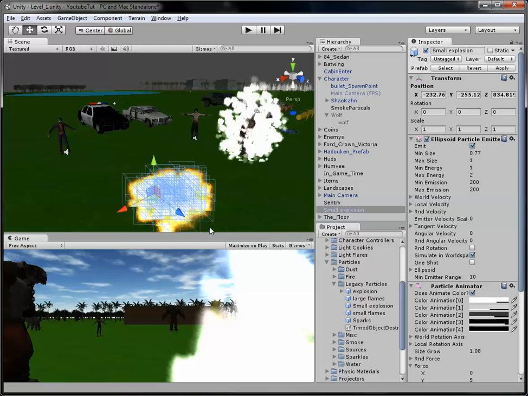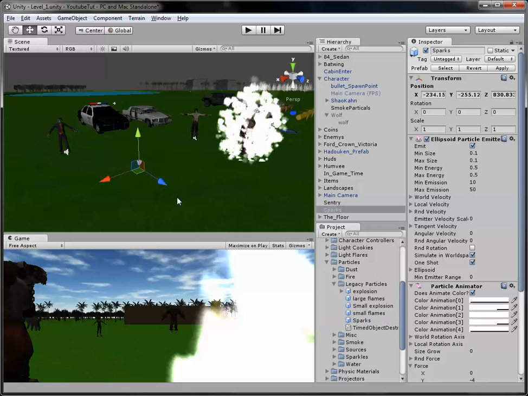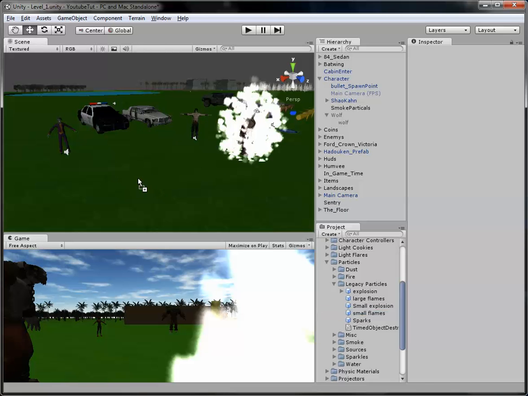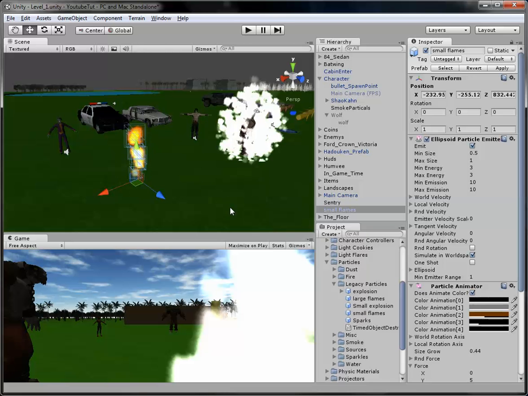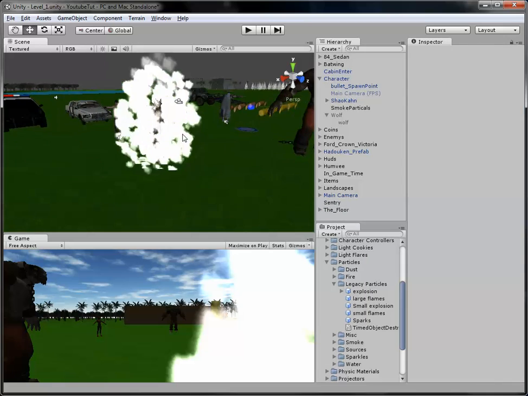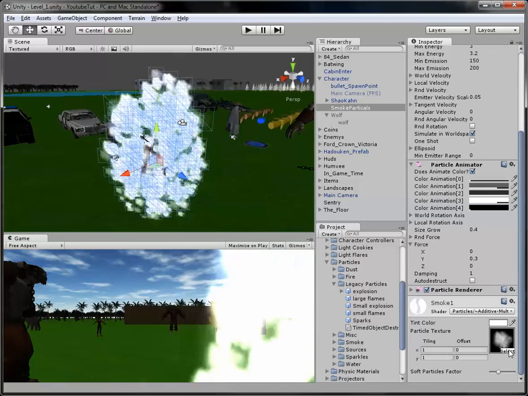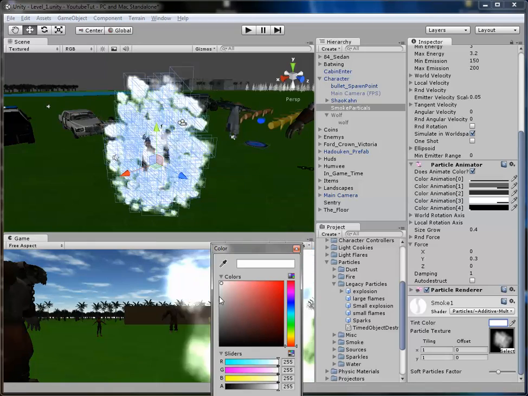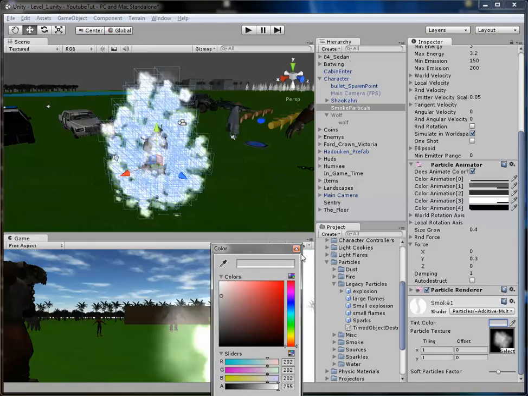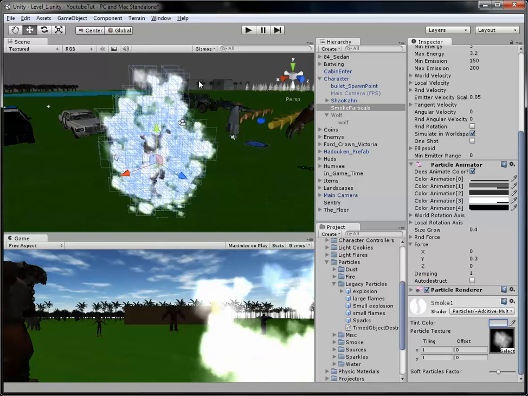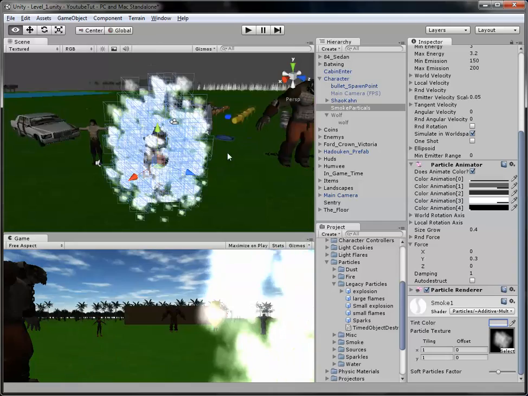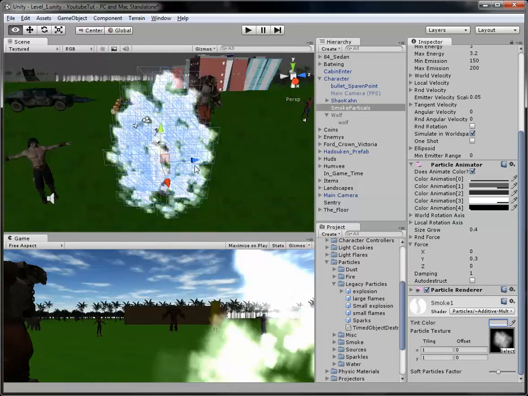Explosion. Sparks. Spark, spark. You can use that for when it hits walls and stuff. Small flames. So you can make good stuff with it. I'm not exactly a professional at it, but we'll make this smoke a bit grayer. There you go. As you can see, it changed it a tiny bit. So as you can see, it looks quite good.